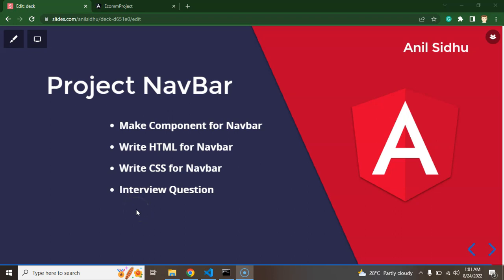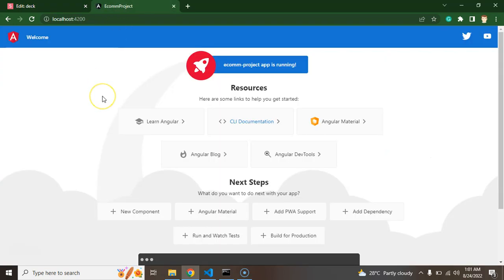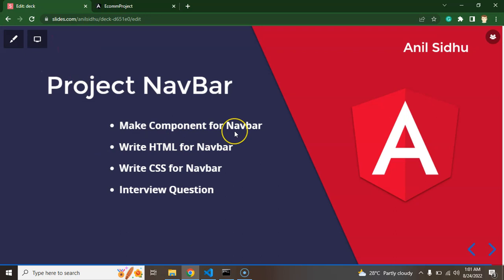Hi developers, this is the third part of the Angular e-commerce project, and here we will learn how we can create a navigation bar, or you can say how we can create a header for our application. So we will remove this default code from app.component and create a new component for the navigation bar. Then we will add some HTML and CSS also, and I will ask you a question related to the CSS and designing part, which is directly related to that part also.